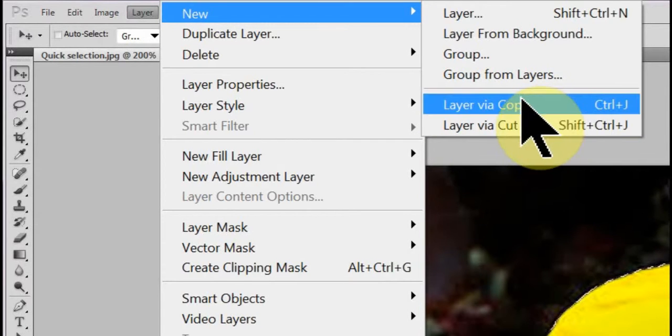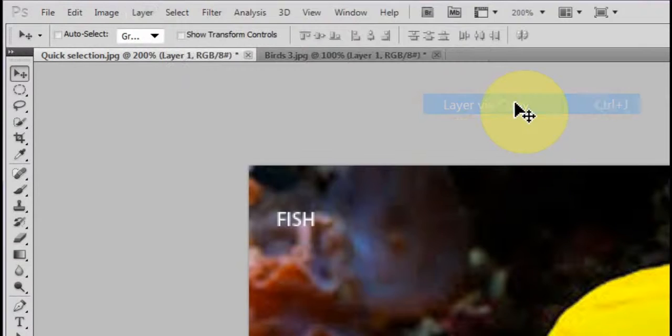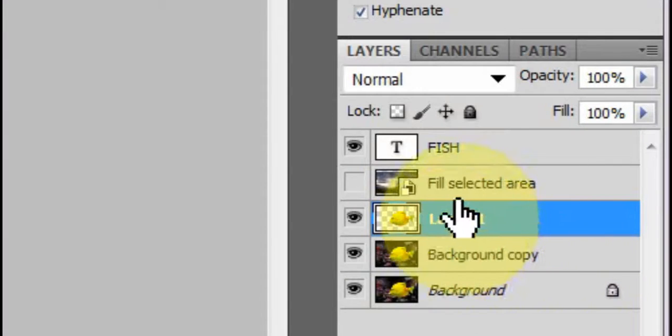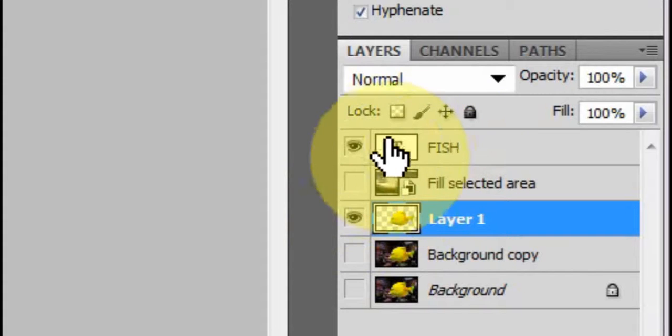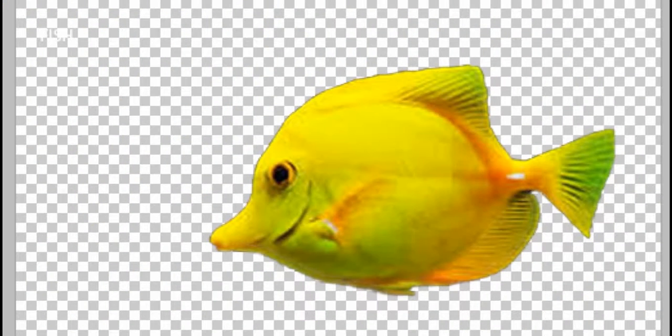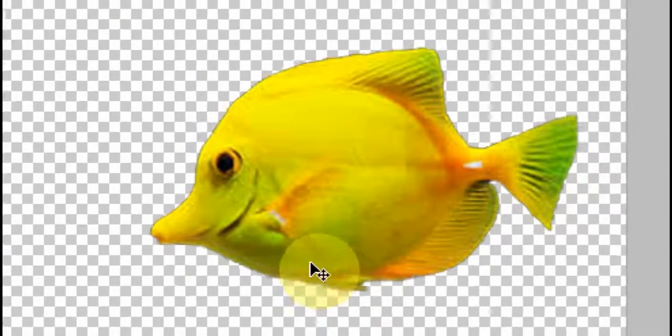So let's just check that out. Layer via Copy. There we go. Now look, on this layer, here I am, and if I just turn off the visibility on everything except that and my text, which doesn't really matter, I can see that my fish is there.